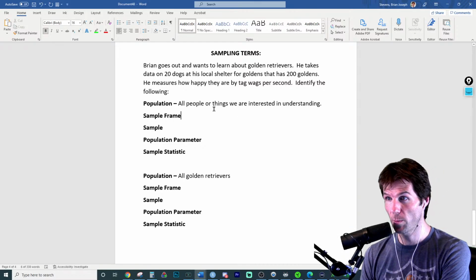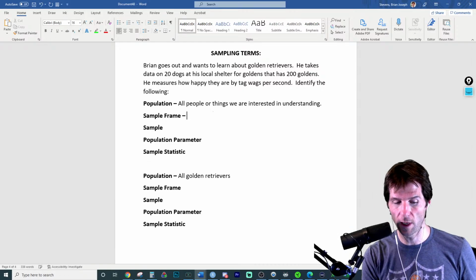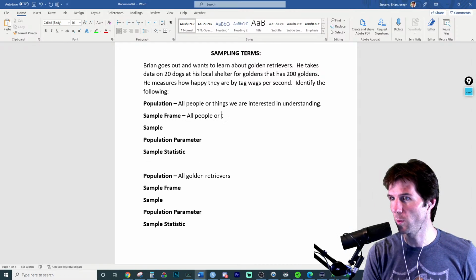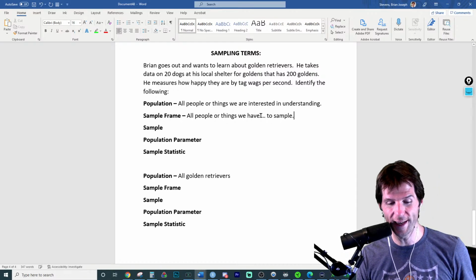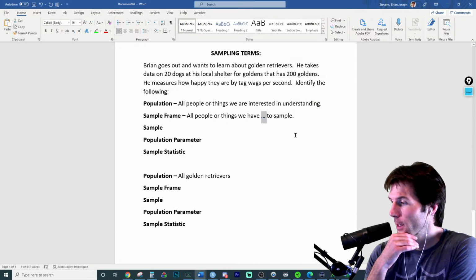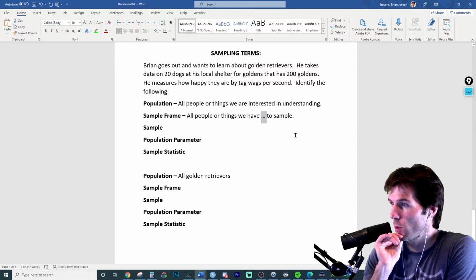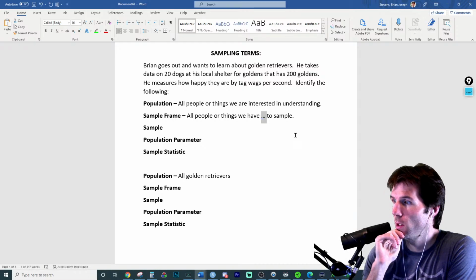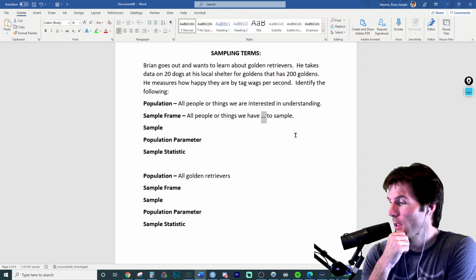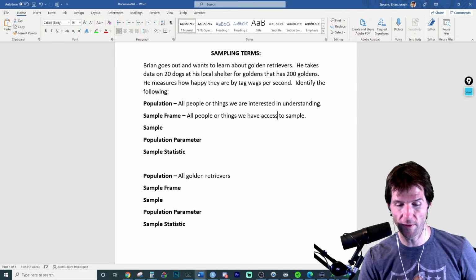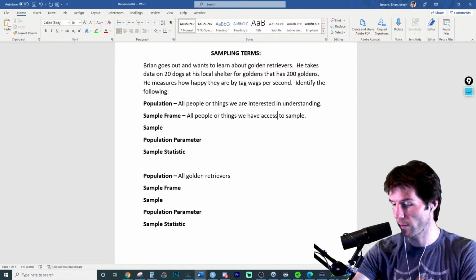Great job. So the sample frame is what? I need a definition. It's all people or things we have something to sample. So the sample frame is theoretical. The sample frame is all people or things we have what to sample? What word goes in this spot right here? It's everything we could theoretically sample. Access, great job right there, Logan. It's all things we have access to sample. 100 points again.